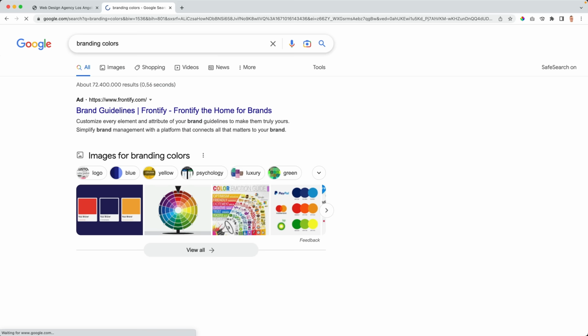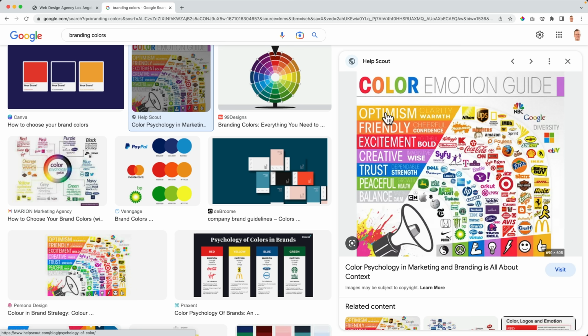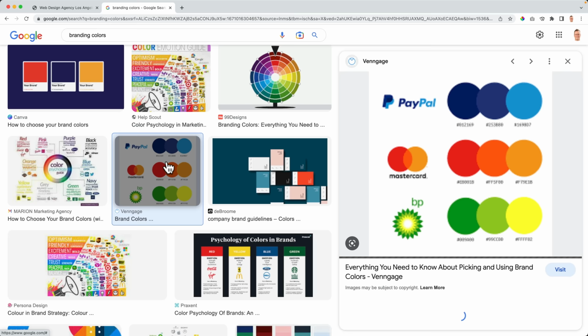Go to images and you see a lot of nice tools. For instance, this one, a lot of companies with certain logos, what are they expressing? Do you want to express trust or peace, optimism? And then you often see that over here, people use color palettes. So not one color in your website, but three colors or three to five colors.